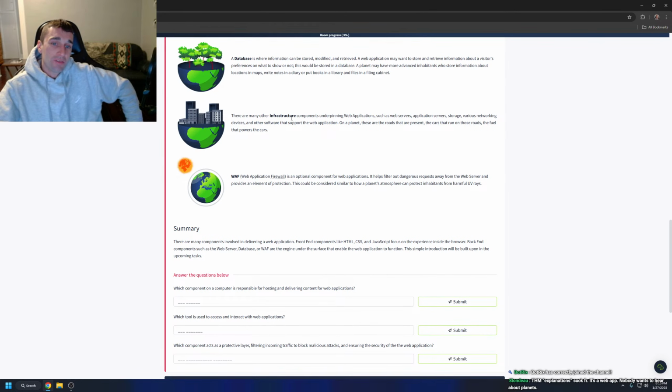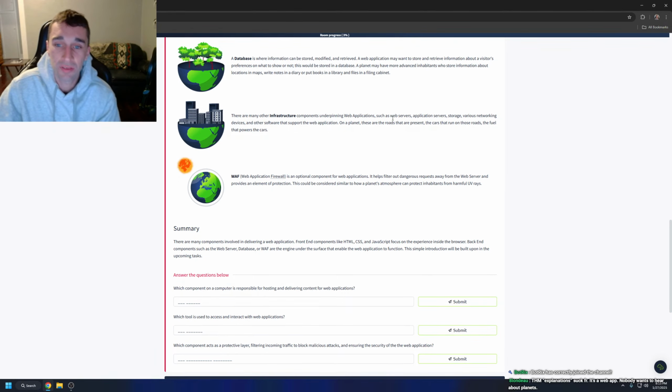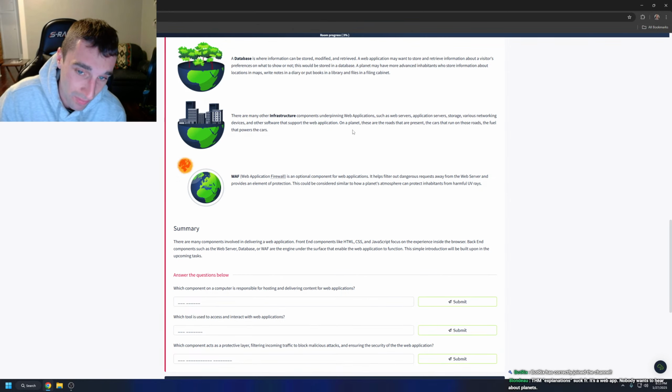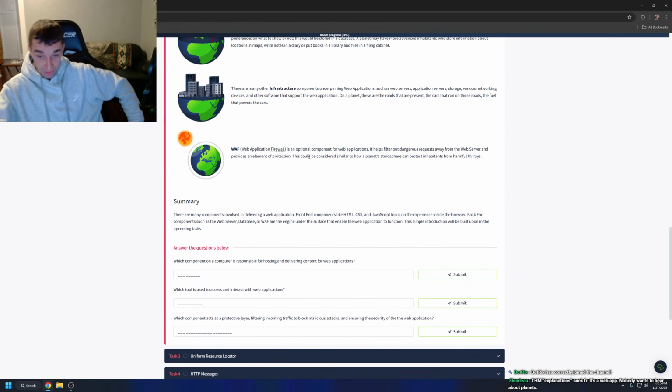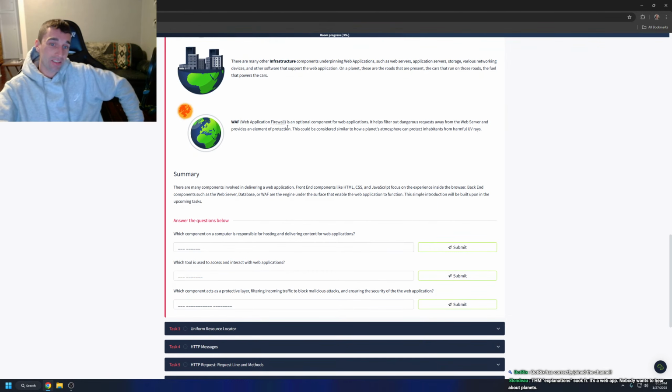There are many other infrastructure components underpinning web applications, such as web servers, application servers, storage, and various networking devices, and other software that support the web application. On the planet, these are the roads that are present, the cars that run on these roads, the fuel that powers the cars, the infrastructure, the energy plant, a web application firewall.